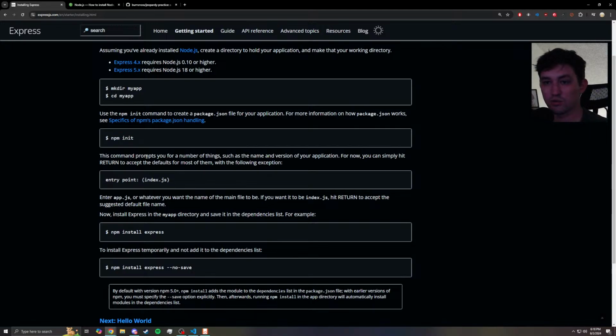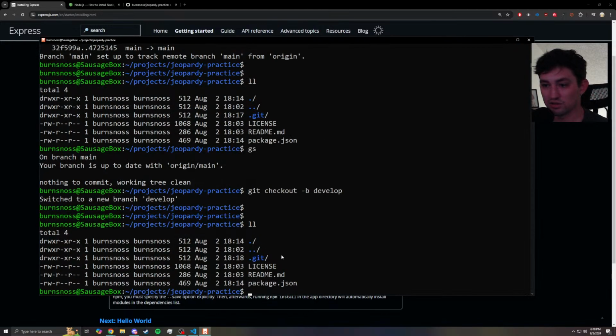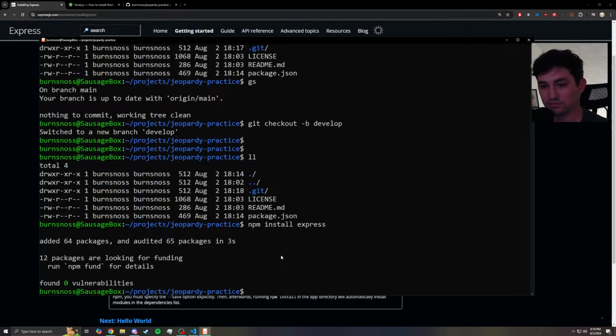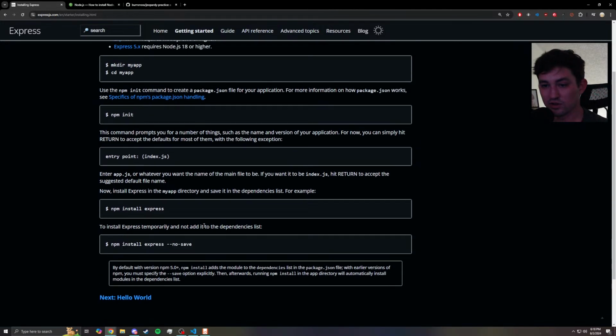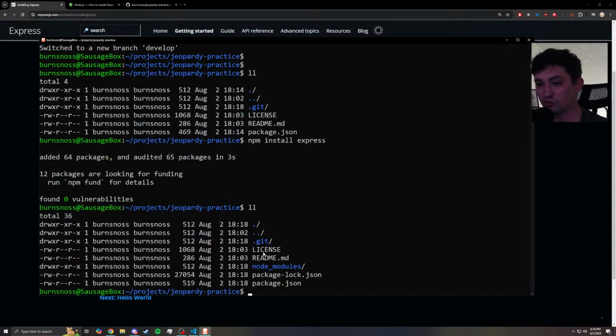Okay, so we're on this step. We just initialized our app. We made our entry point app.js. Now install Express in the directory and save it in the dependencies list. Booyah. Easy. To install Express temporarily and not add it to the dependencies list, use no-save. No, I think I will add it to the dependencies list. So we should have a node_modules folder in here now. Very nice. And package-lock.json, which will describe all the dependencies of Express, which I'm sure are a good bit.